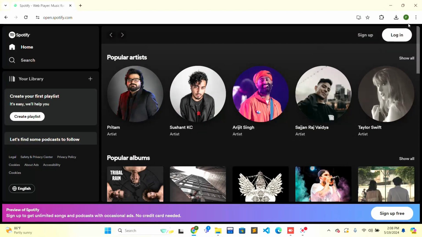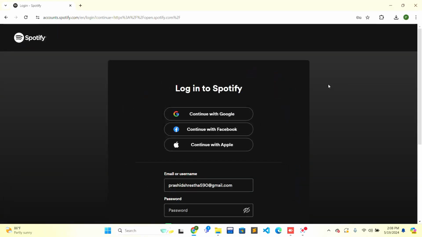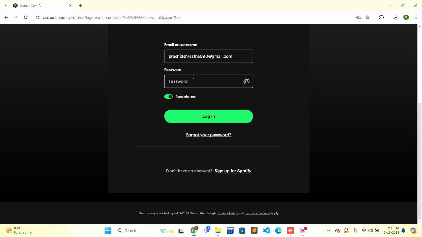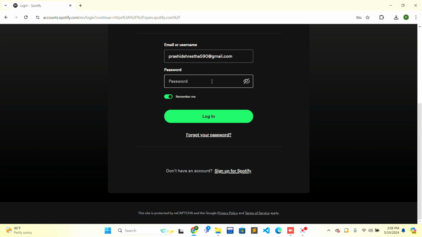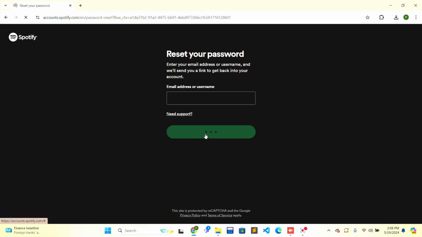After that, again in the top right corner there is a login option, so you just have to enter your email and your password. As you already know, there isn't any change password feature on Spotify, so you just have to click on forgot password in order to change your password. Just click on the forgot password option.